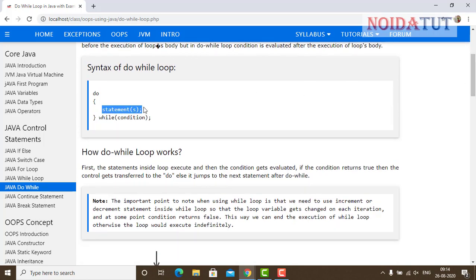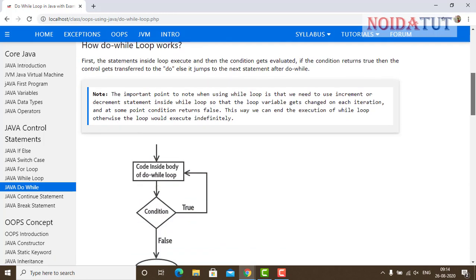Do statement, then while condition. This is how the syntax of the do while loop works. Now, how does the do while loop work? First, the statements inside the loop execute and then the condition gets evaluated. If the condition returns true, then control gets transferred to the do, else it jumps to the next statement after do while.